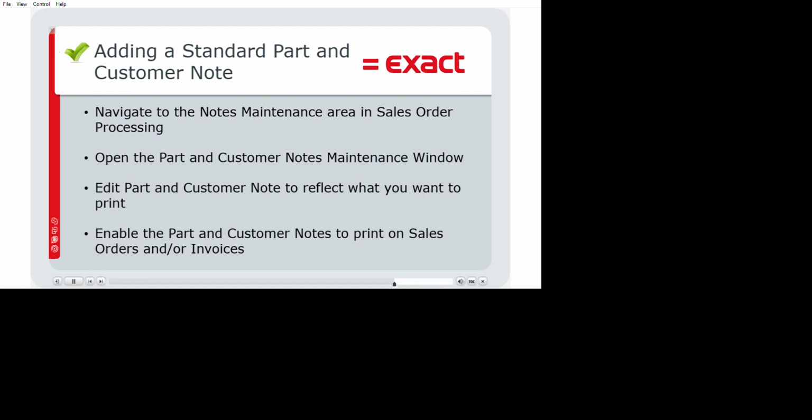As we have seen, standard part and customer notes in Max can be enabled to print on any sales orders and invoices that are placed for the customer ordering a specific part that the note pertains to. Adding a note is easy. You simply need to go to the Notes Maintenance area from the Activity menu in Sales Order Processing. Then you choose the part and customer to enter the note for. You enter the appropriate wording for the note and save it. Standard part and customer notes can be enabled or disabled to print on both the sales orders and the invoices.